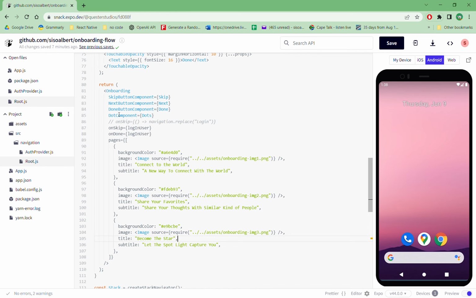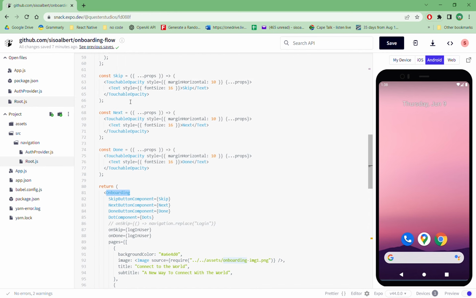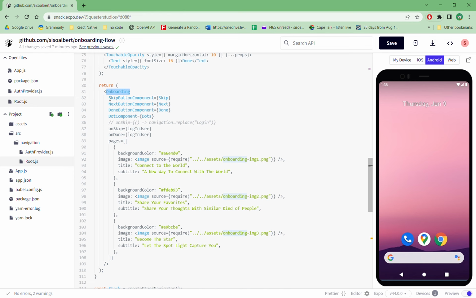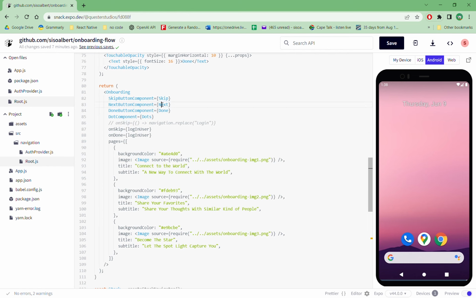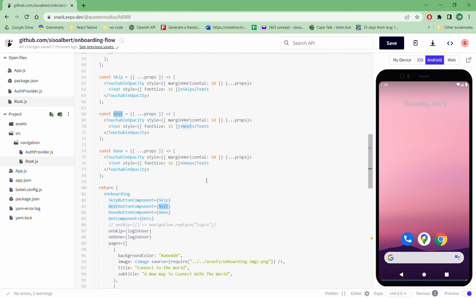React Native swiper has this onboarding flow. So currently, if you press on the skip button, it will run the skip button function, which is this one. And then when you press on next, it will run this function. And then when you press on done, it will run this function. So this is how it currently looks. You can play around with these and make them look the way you want.